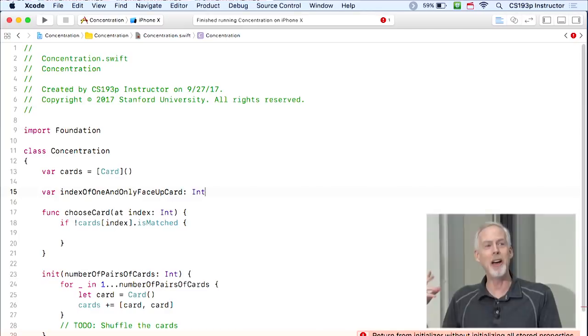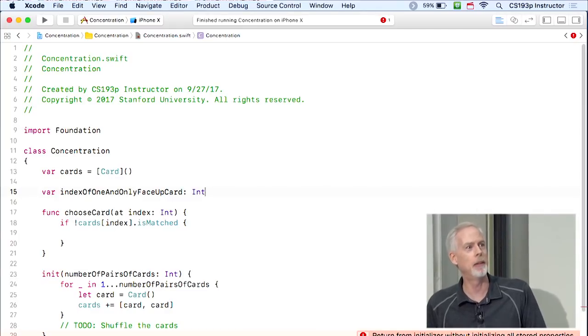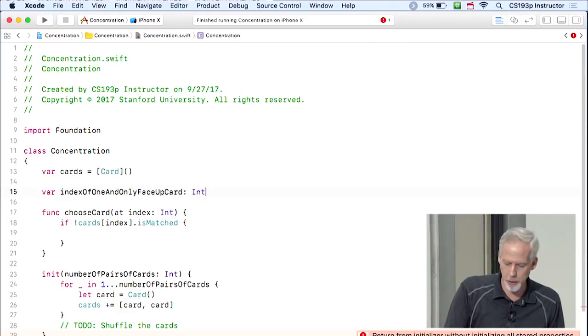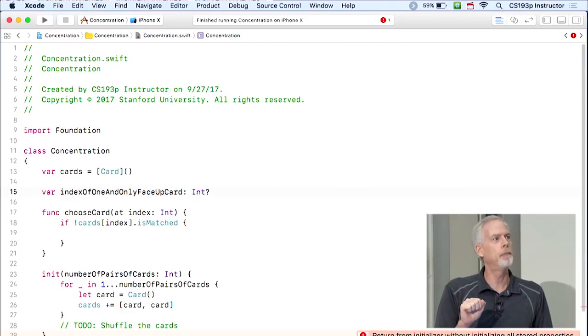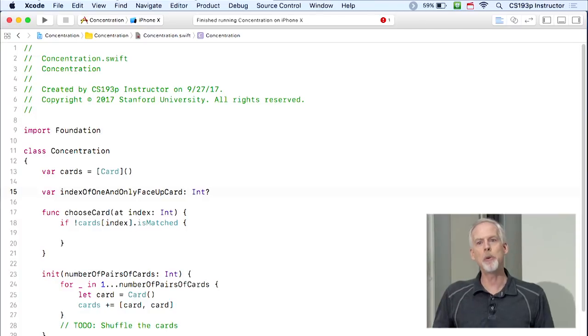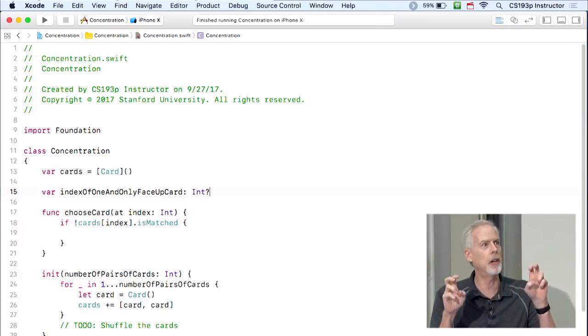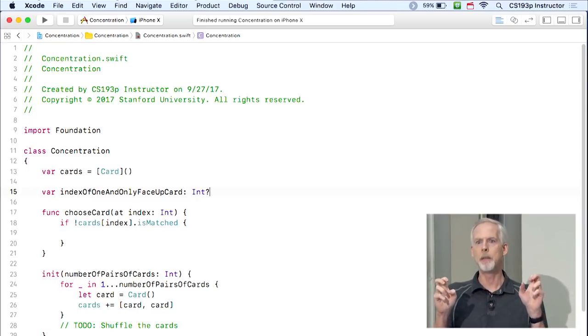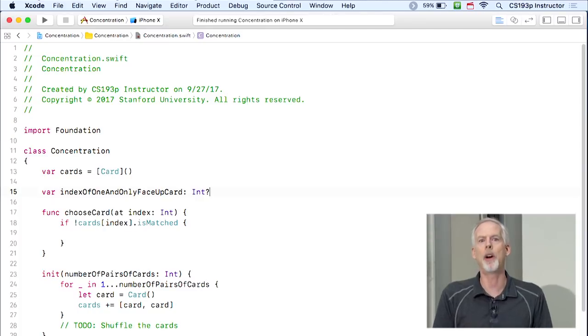Okay, what's the value of that if 2 cards are face up? Interesting. I think this wants to be optional. You see why? Because in those cases where there's not 1 index of a 1 and only face card, this is going to be not set, because there is no 1 and only face card. So this is a great use of optionals right here.